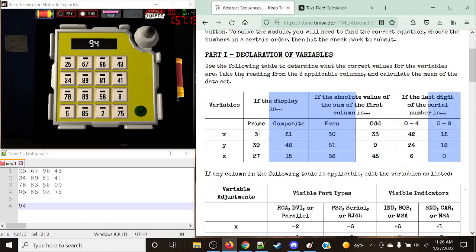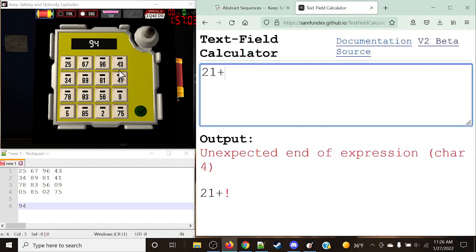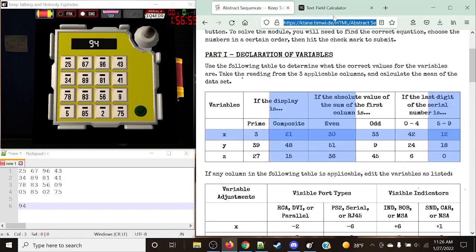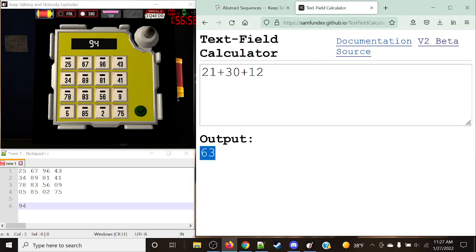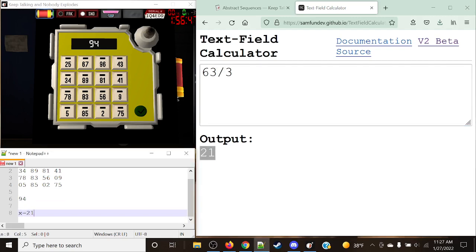And now we're going to calculate for each individual variable. So for x, we're going to add up 21 plus 30 plus 12, and we're going to divide it by 3 because we're doing the mean. For the mean, essentially you take the amount of numbers that you added and divide by that number. So we have 21 plus 30 plus 12, I believe it was. Yep. And we're going to take this sum, and since we are adding up 3 individual numbers, we're going to divide 63 by 3, and we get a value of 21, and x is going to be worth 21.